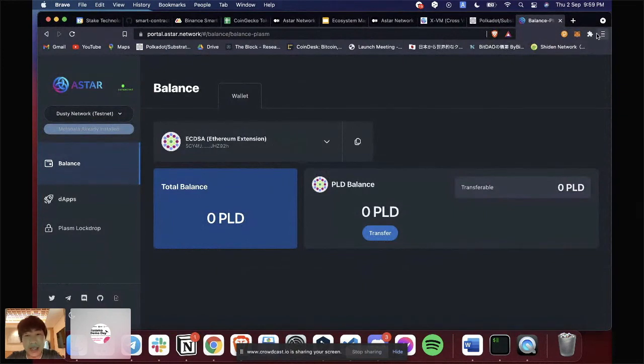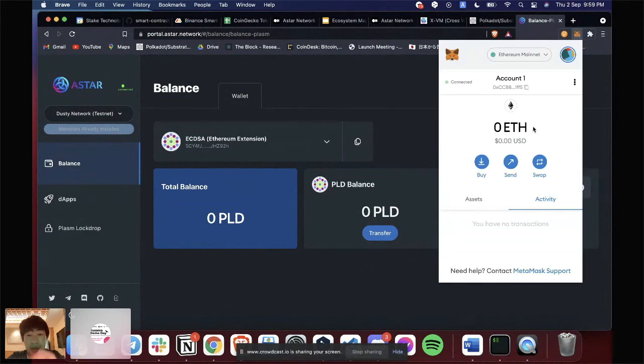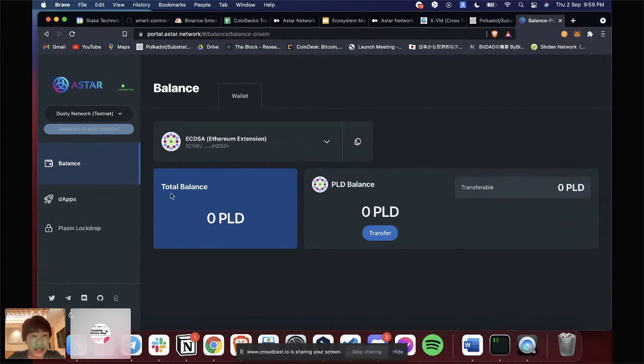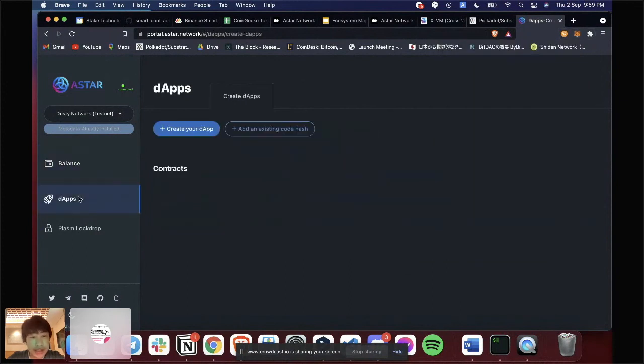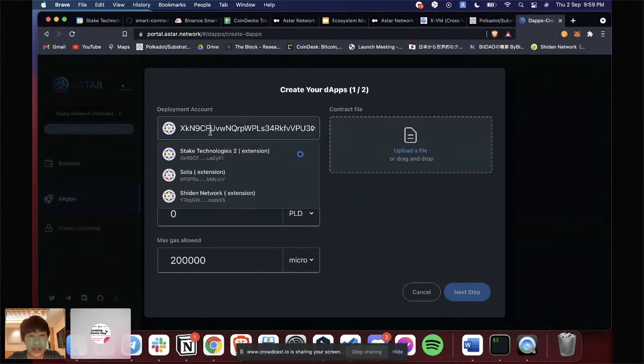On my MetaMask, I don't have my testnet token. That's why this is zero. But you can import Shiden token, Astar token on MetaMask. And if you have a token on MetaMask, your amount will be shown here. And another thing is dApps. So you can create your own dApps on our testnet by using this portal. And this is the address.